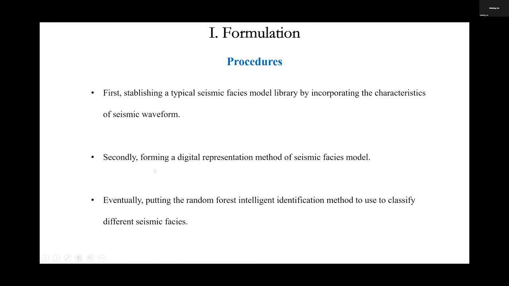seismic facies. First, based on the existing studies of single-well sedimentary facies model, a typical seismic facies model library is established by incorporating the characteristics of seismic waveform, consequently forming a digital representation method of seismic facies model library based on texture parameters and moment invariant parameters of seismic in-phase chain core. Eventually, the random forest intelligent identification method is applied to classify different seismic facies, which could realize the intelligent recognition of seismic facies and shows high resolution in predicting macrofacies in river sedimentary system.